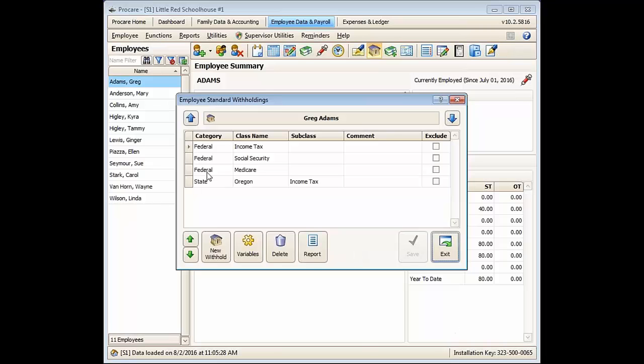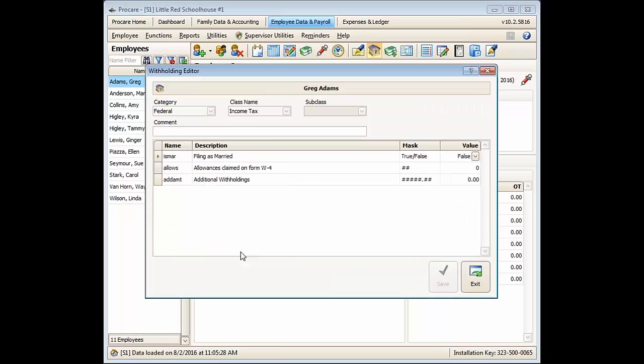From here, all I need to do is select which tax I'm working on by using a little arrow over here on the left of the line. I want my federal income tax. To get his W-4 information, which is the number of allowances he's claiming, whether he's filing as married or single, I just highlight that line and click Variables at the bottom. So he is a married individual. He's going to be filing as married. I'll set that to true. He's claiming no allowances, and he's claiming no extra withholding from his check for federal.